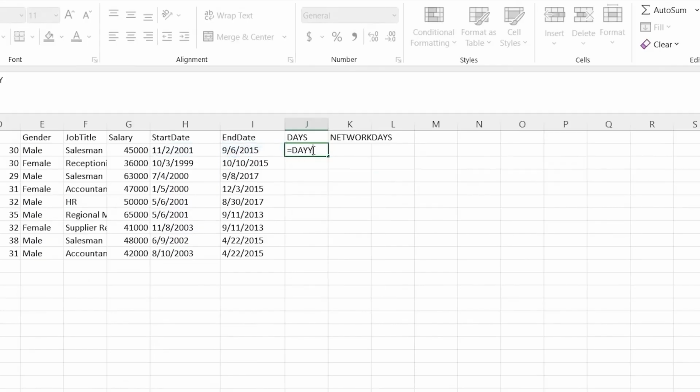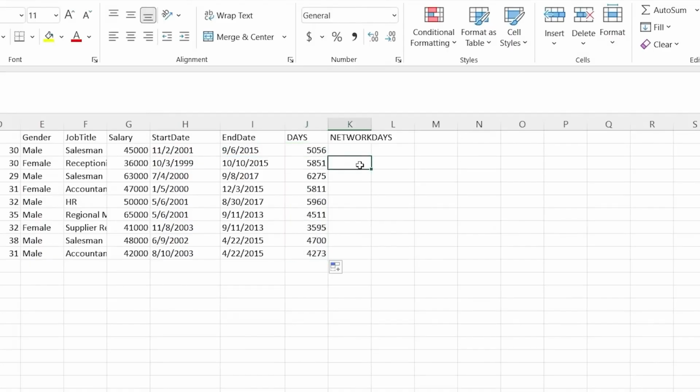So let's do days. We want to choose our end date. So this is our end date. That's kind of backward from what you think. End date to start date. You think start date to end date. So you have to start with this one, and then we're going to choose the start date. And now it's going to tell us how many days was it from here to here. And this one, it's 5,056.